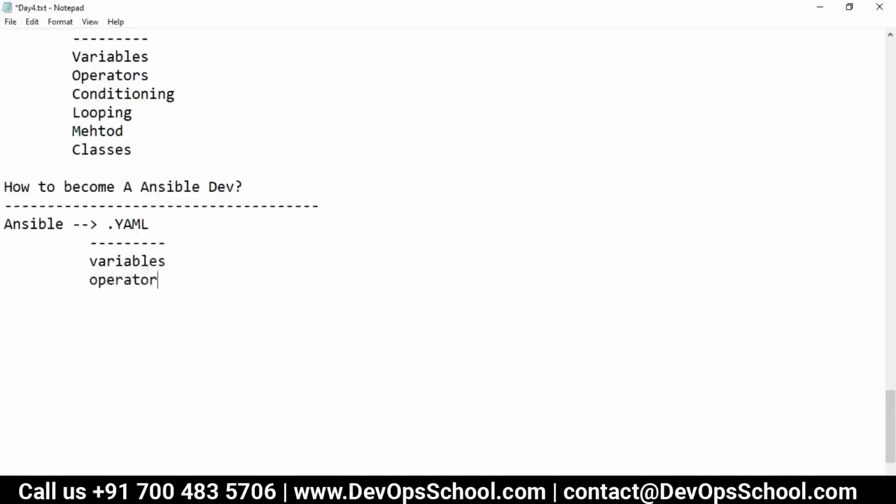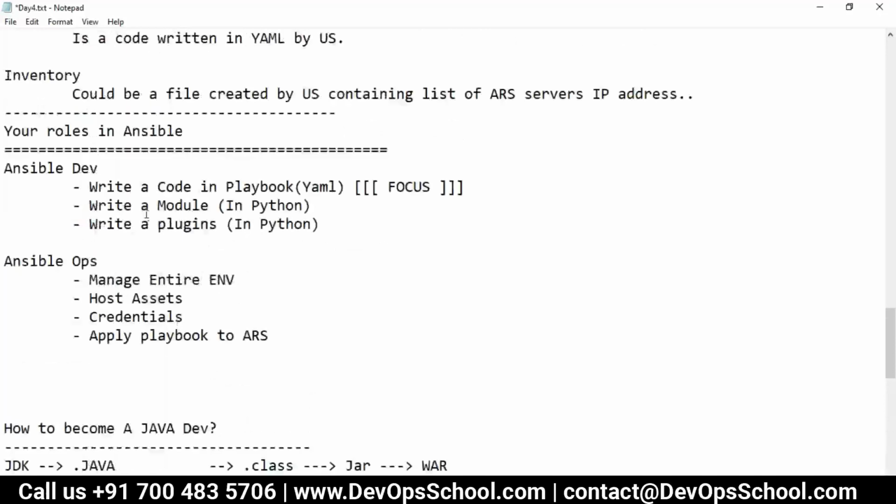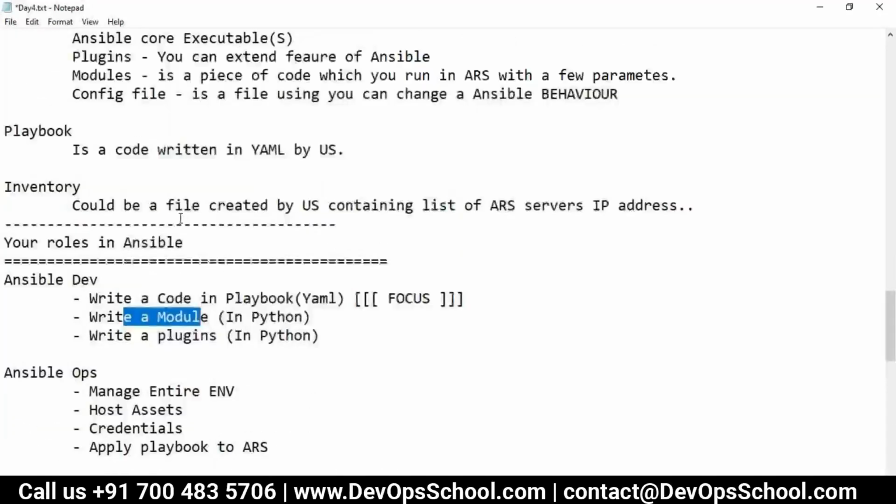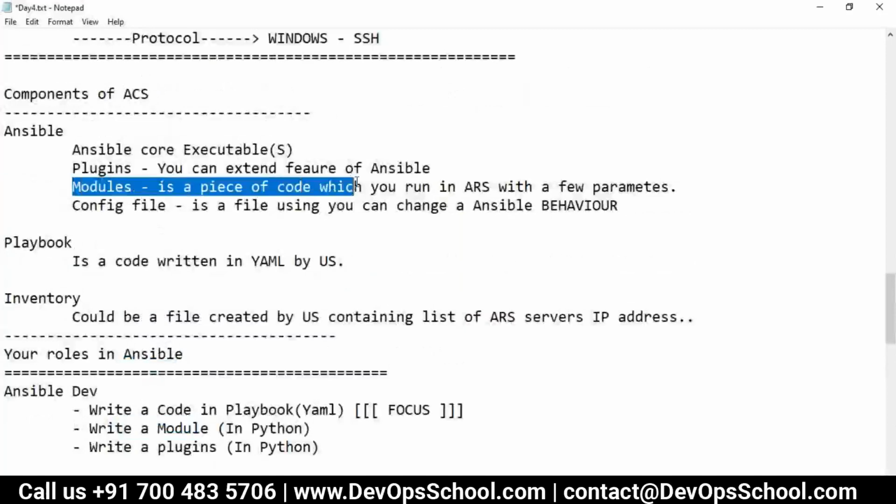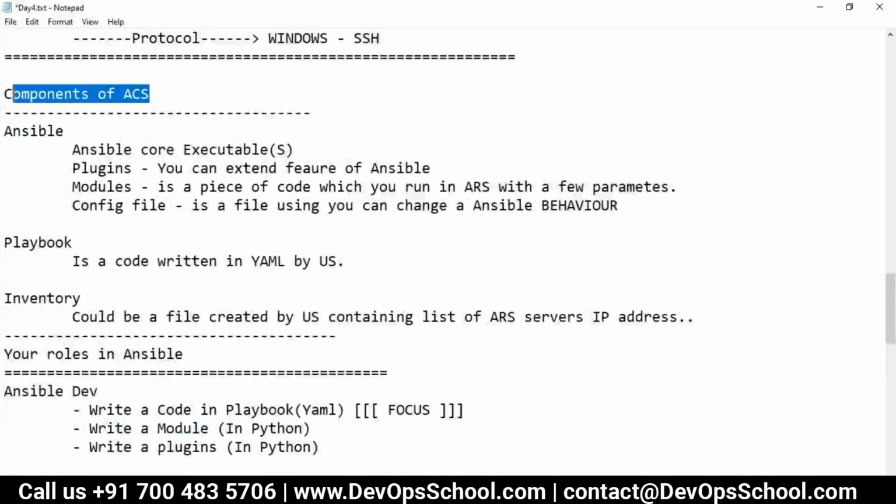operators, method, conditioning. I'm writing in short. Loop. All these things you have to write here in the YAML file. Yes, in YAML also you can declare variables, operators, methods, functions, and multiple things. Here, modules, the same modules which I talked about earlier, which you can find in the Ansible ACS server.